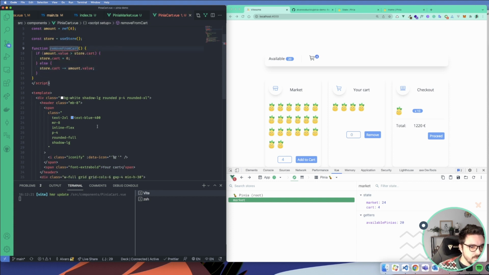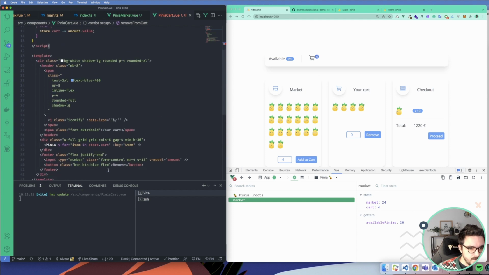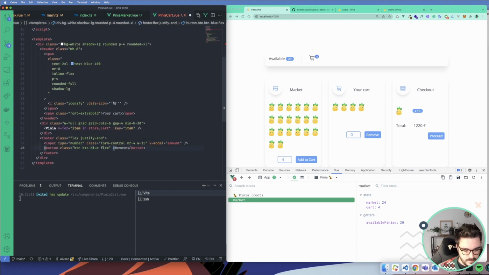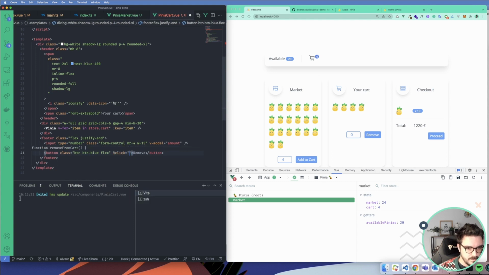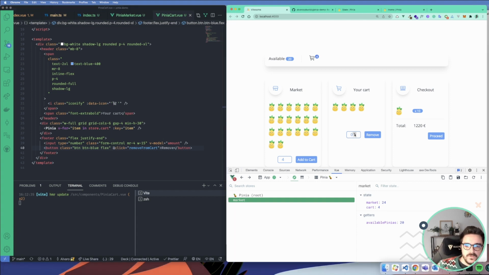So we need to use a remove here below. Yes, click, and we add the function remove from cart. Let's see if it works. So now we have 2. If we put 2, we remove them. If we select a higher number, it only removes the phone.